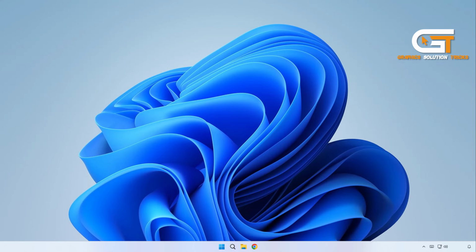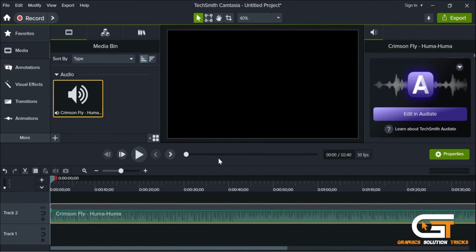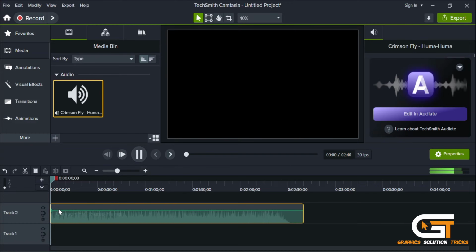Today we will show you how to fade in fade out audio in Camtasia. First, open Camtasia, add audio to your timeline. So this is the audio that will be fading in and out.